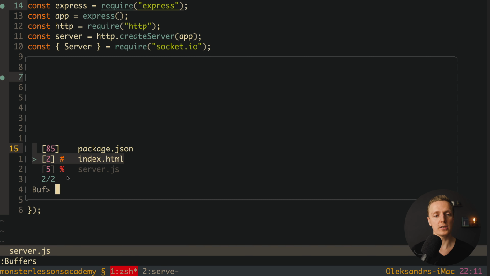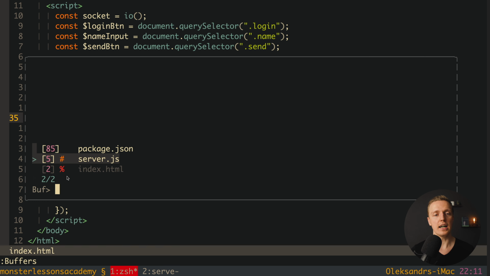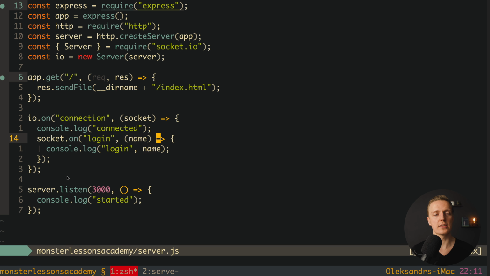And to do this, we first of all must write socket.emit and then some unique name, and after this inside server, we must create socket.on and then the name of this event, and we can get access to these parameters. And obviously, most importantly, we are writing this code inside io.on connection, because only in this case we are getting access to our socket.